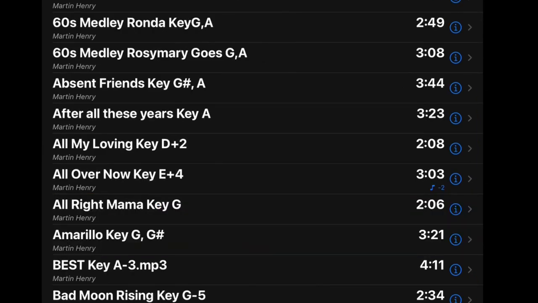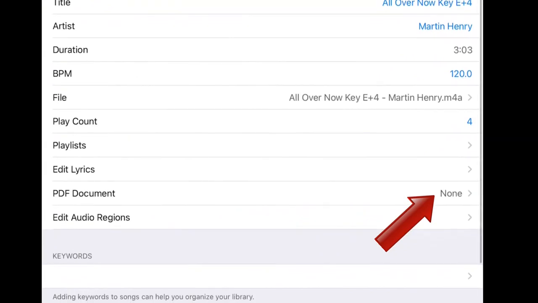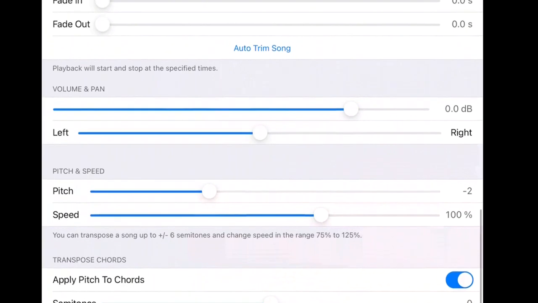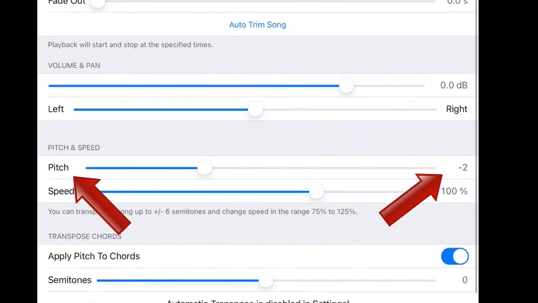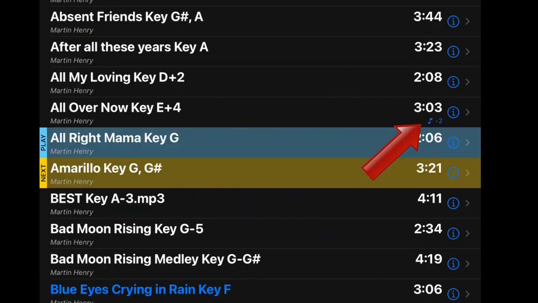Now, all over from the stones, you can see here there's a little thing where I have changed the pitch of this song. So if you come down here, you can see I've taken the song down by -2. So that's 2 little ticks down. It shows here that I've changed the key of that song.